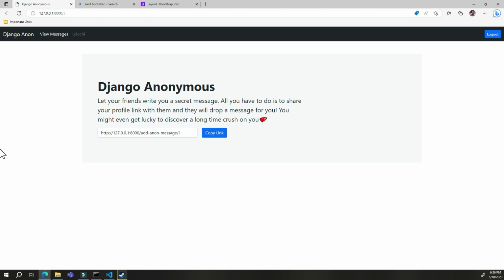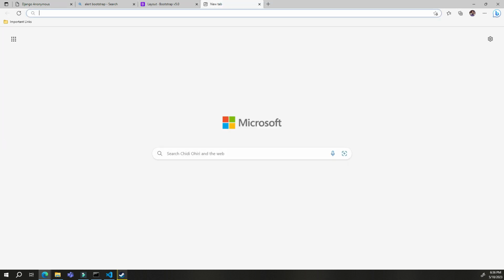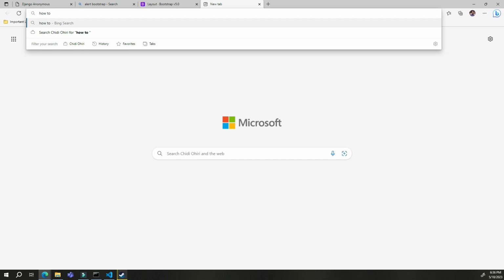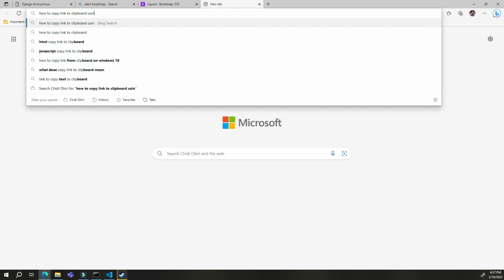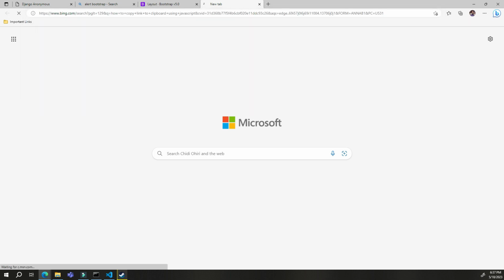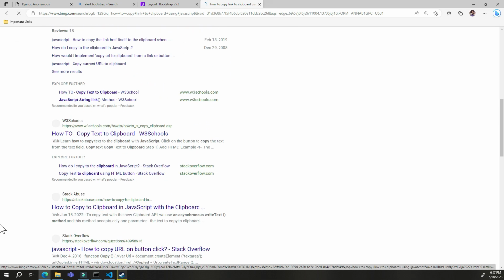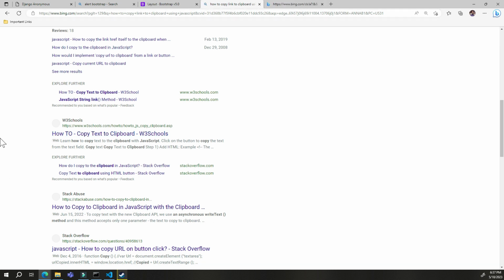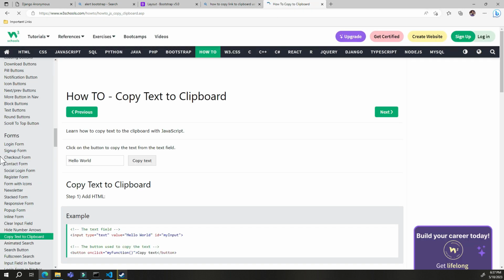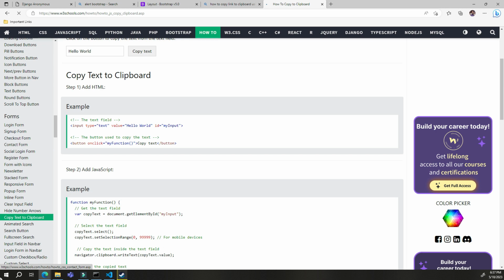So I don't know how to do that because that's like a JavaScript thingy. So we're going to check how to do that. So how to copy link to keyboard using JavaScript. Okay, this is loading. Slow internet today. We need W3Schools, yeah. Okay, so let's use this, guys. I think it's quite simple. Sometimes this Stack Overflow, they can just make things complicated for you. Something that will be simple, they'll just make it hard.